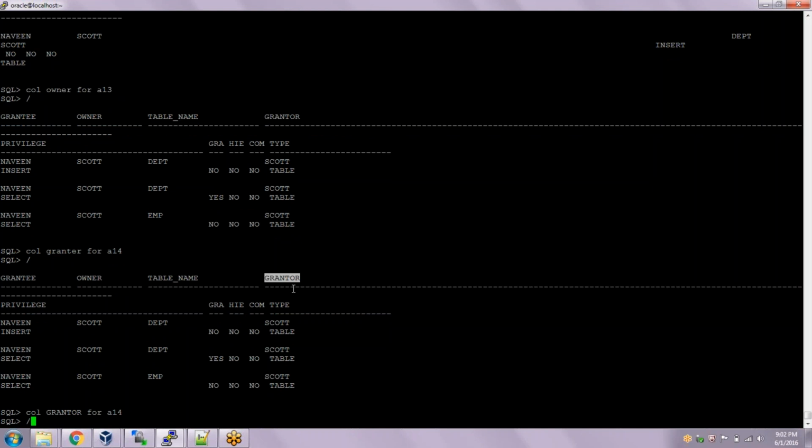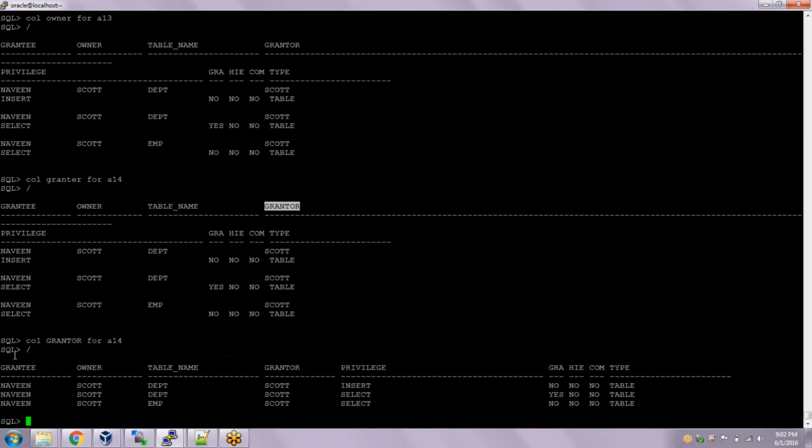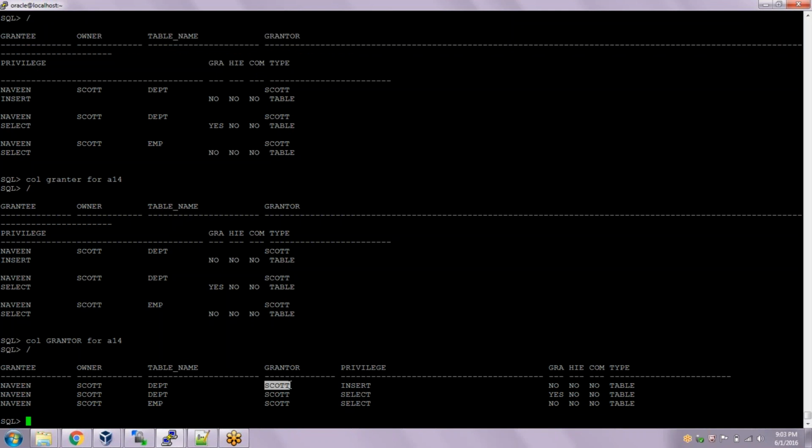So you are the grantee. You are having insert privilege on this table, the department table, which is owned by Scott. And who granted the privilege? Scott. So clear? Here you can see, right?